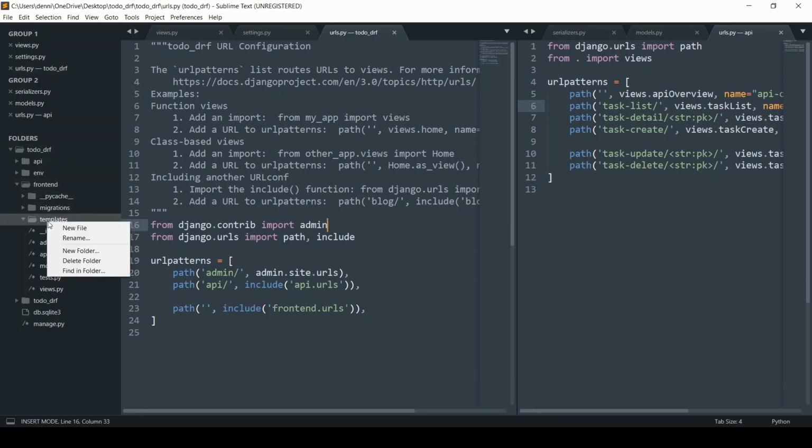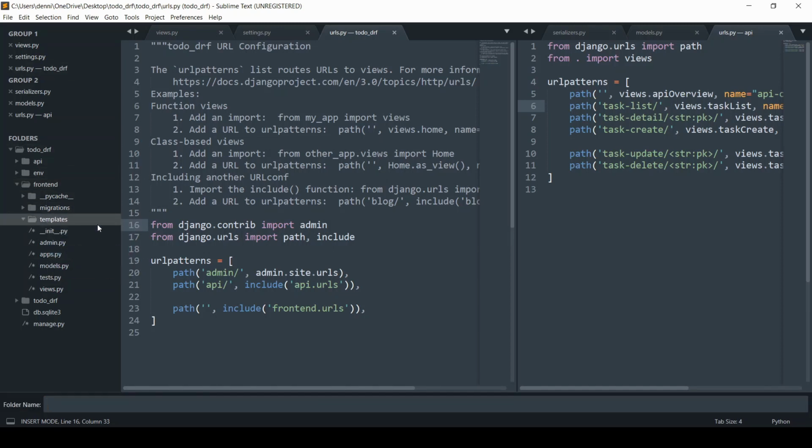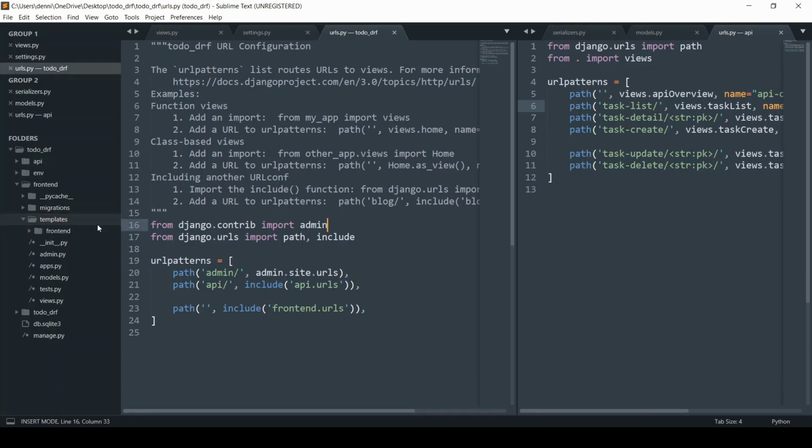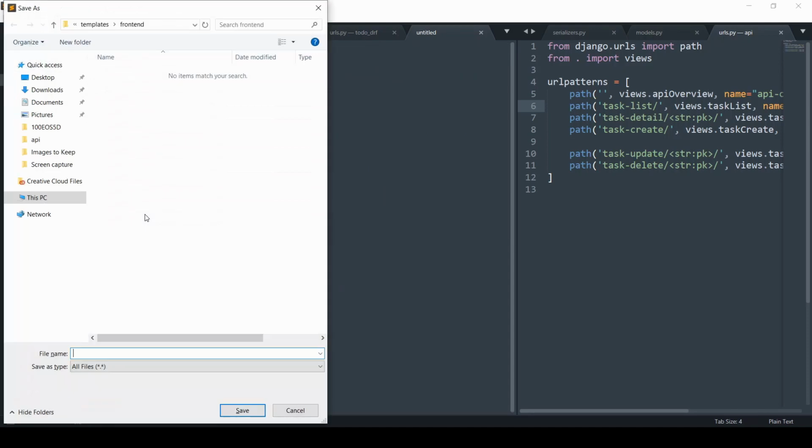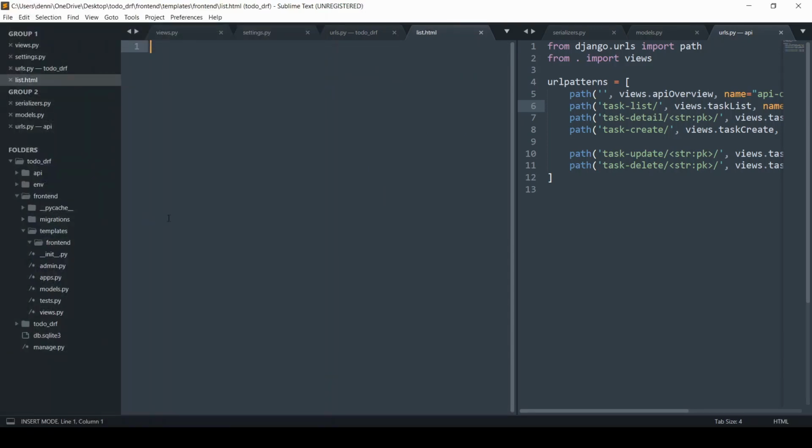And within templates, we need a file called front end, so the name of our app, and we will just call this one index.html. Actually, let's just go ahead and call that list.html because it's a little bit more appropriate for what we have here. So let's just make sure we can see that when we render it, and we'll just say hello.